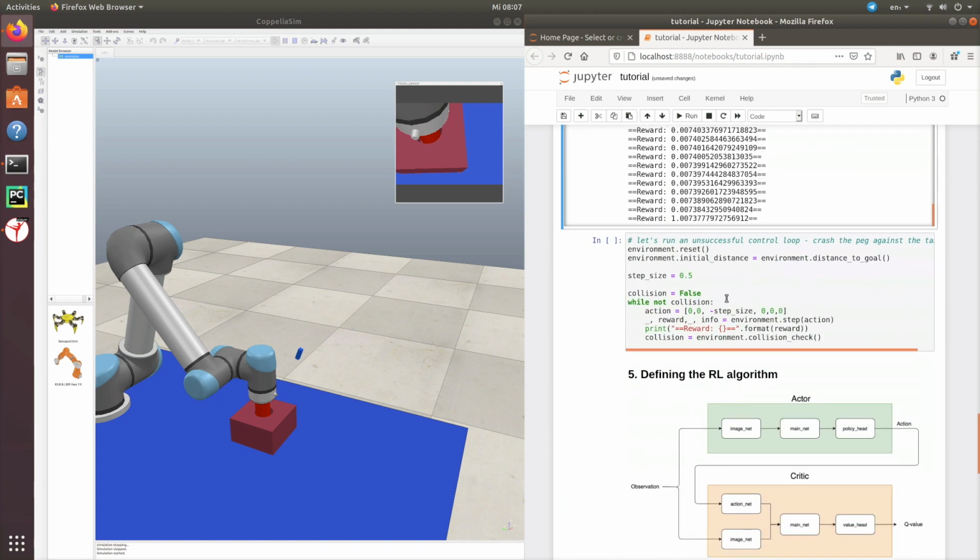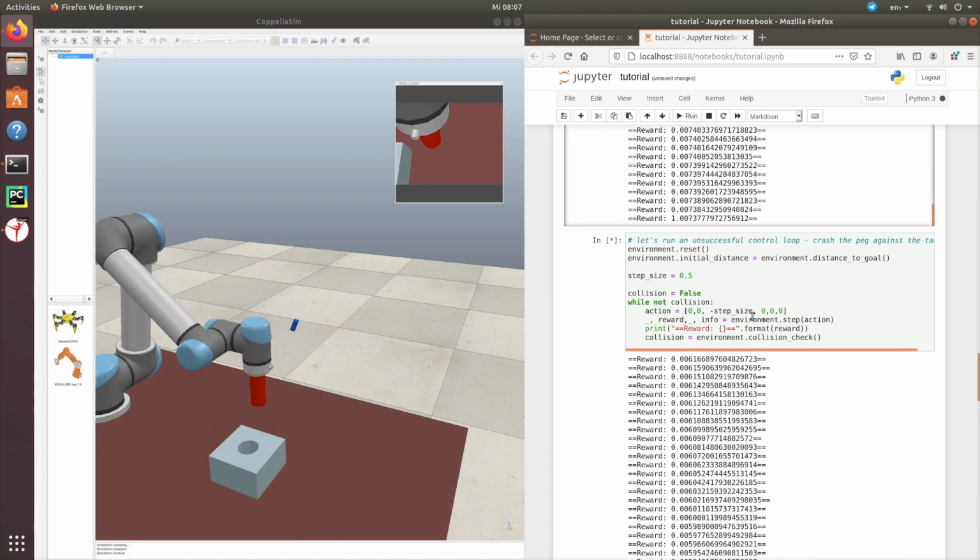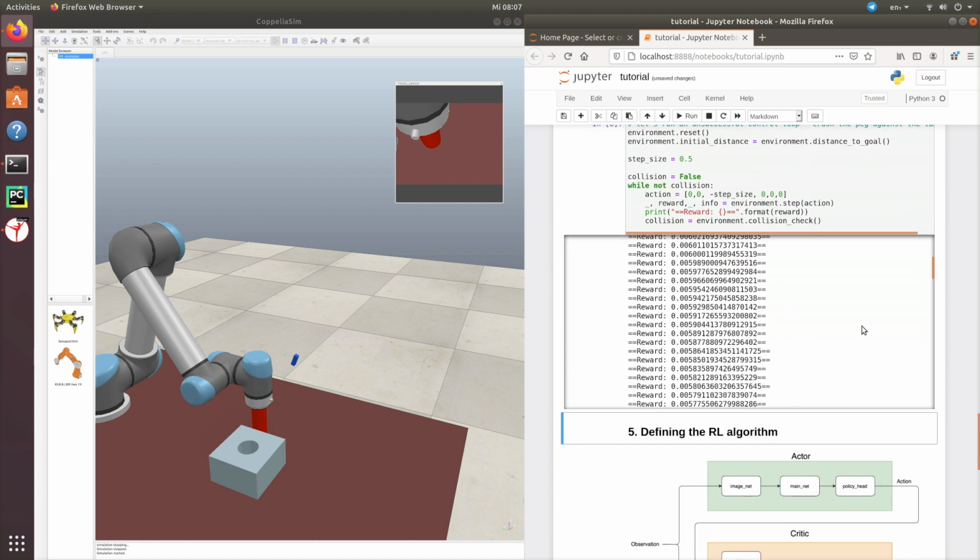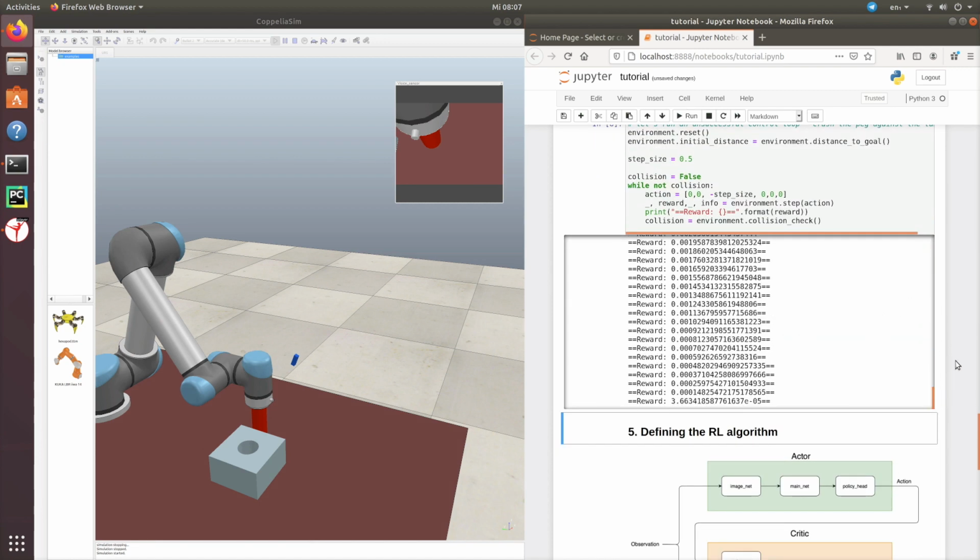Alright. Finally, we can simulate a failed episode. We'll just lower the peg until it hits either the table or the upper face of the mating part. This will lead to termination of an episode without any additional reward. As you can see, no success reward here.